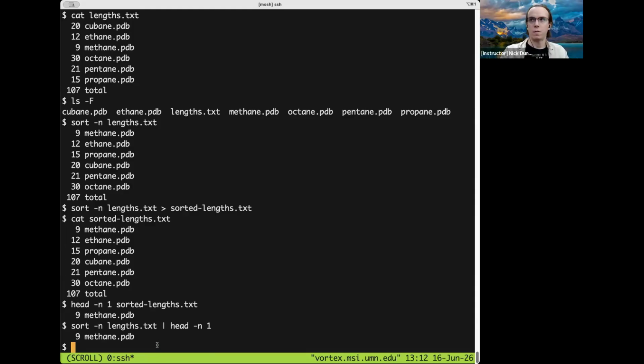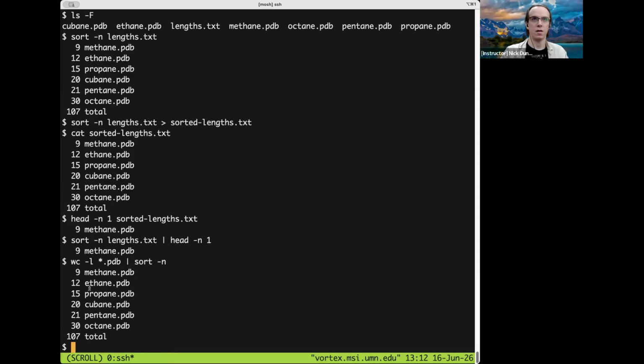Now we could also combine the first two steps and not need a lengths.txt. We could say wc -l *.pdb. And we had previously stored that to lengths.txt before. We could instead pipe that to sort -n to directly sort the output here. And so we get immediately the sorted output, don't have to create an intermediate file, and that's quite handy.